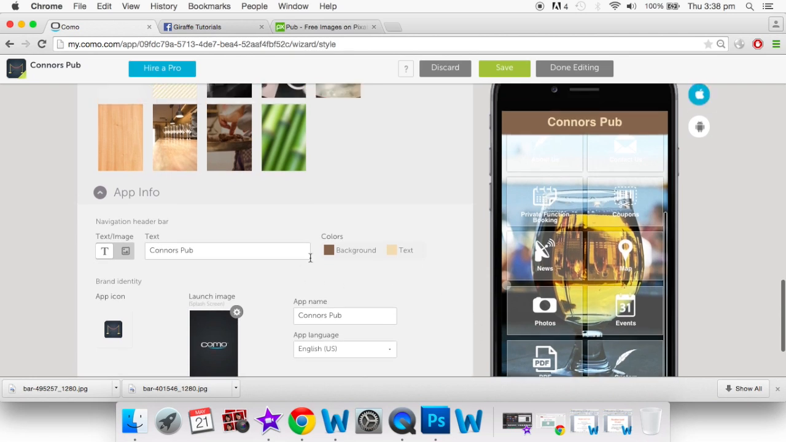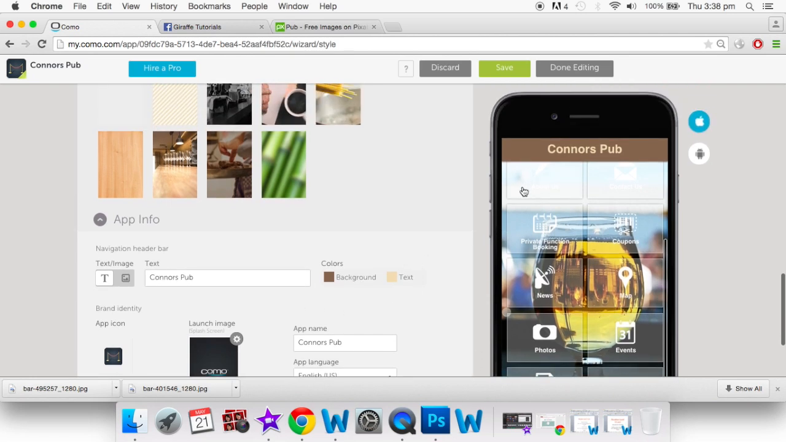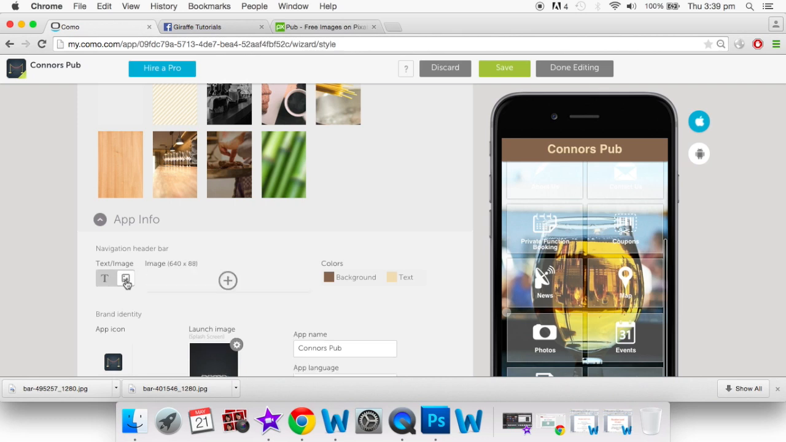Now I'm going to scroll down here to this app info part, and what I'm going to do is start getting rid of this brown up here. Now if you have a specific branding of your company and you want to upload your own image up here, you can do that. All you need to do is click this little icon here, and you can add an image. So you could add your company's logo or something like that, and it tells you the recommended dimensions, which are 640 by 88.